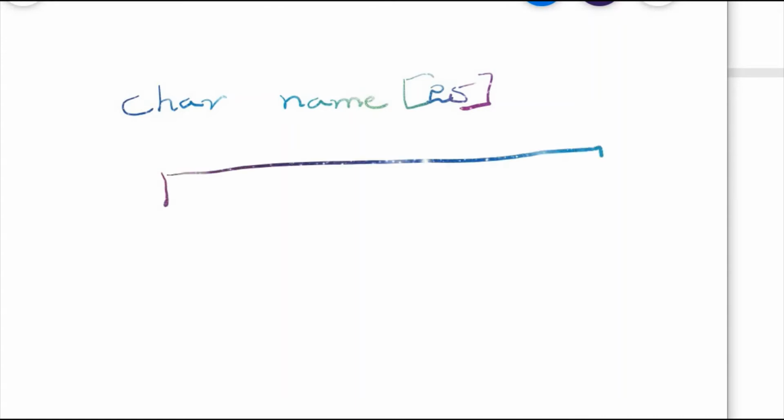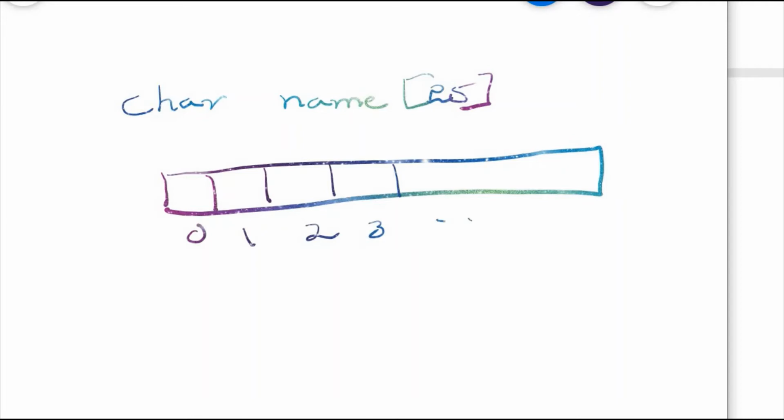Okay. Now let's say a character type of array called name, which is capable of storing 25 characters. So an array is created which is capable of storing 25 characters. So the last element's index will be 24. Okay. Now I want to store the name as Ravi.